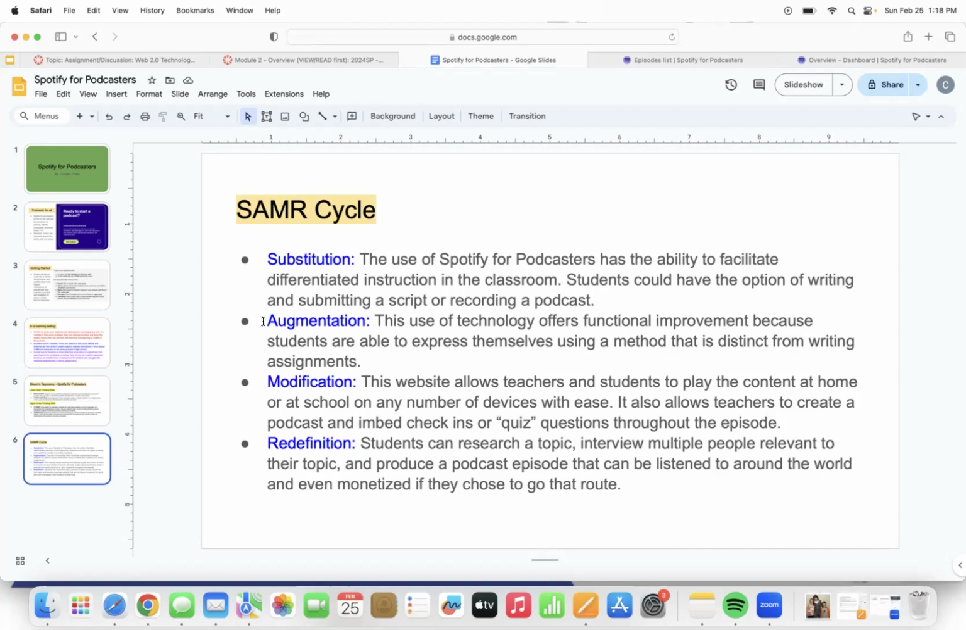Augmentation: this use of technology offers functional improvement because students are able to express themselves using a method that is distinct from writing assignments. Like how I said before, I played three different characters in the same podcast episode. It allows students to do something that is distinct from writing. It's like a new way of assessing students.